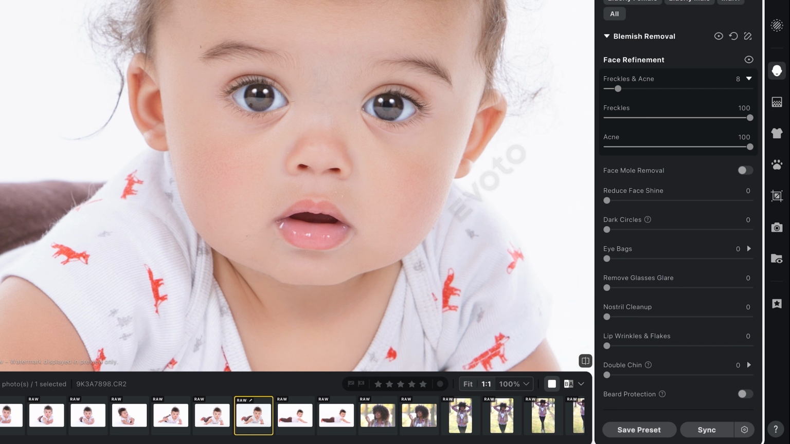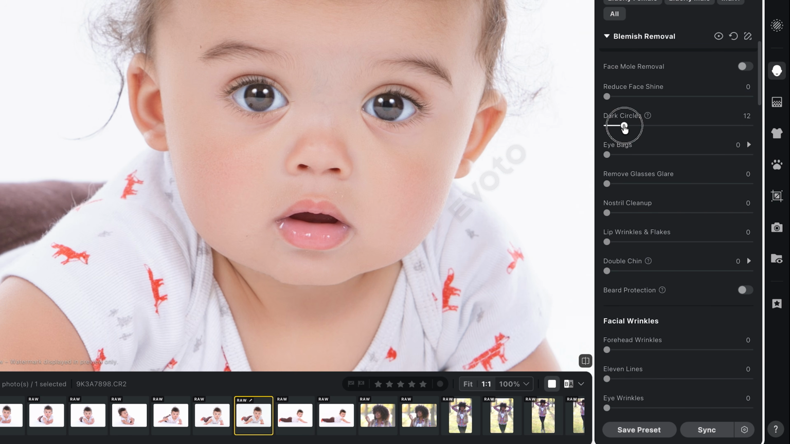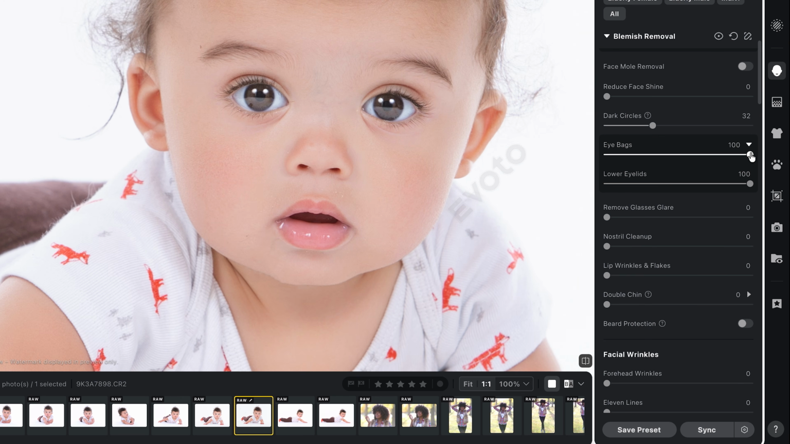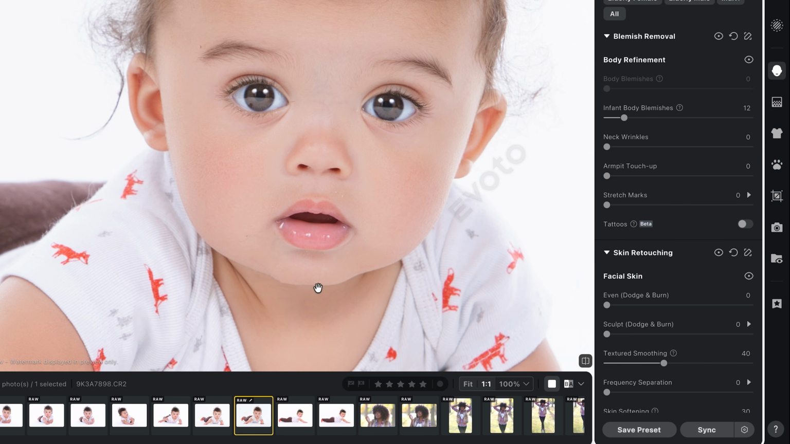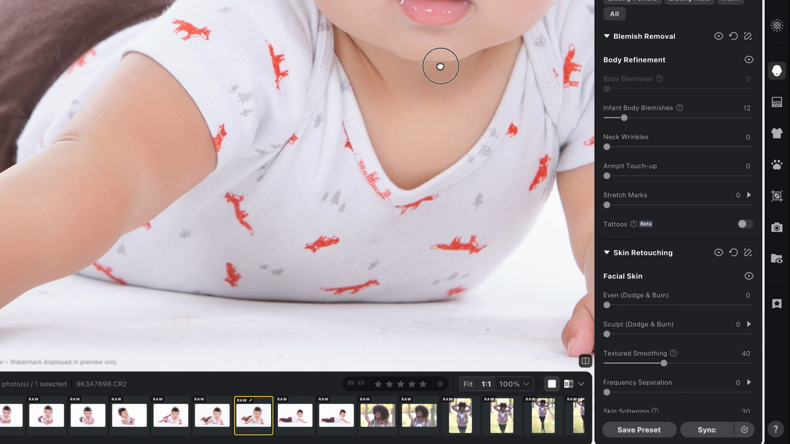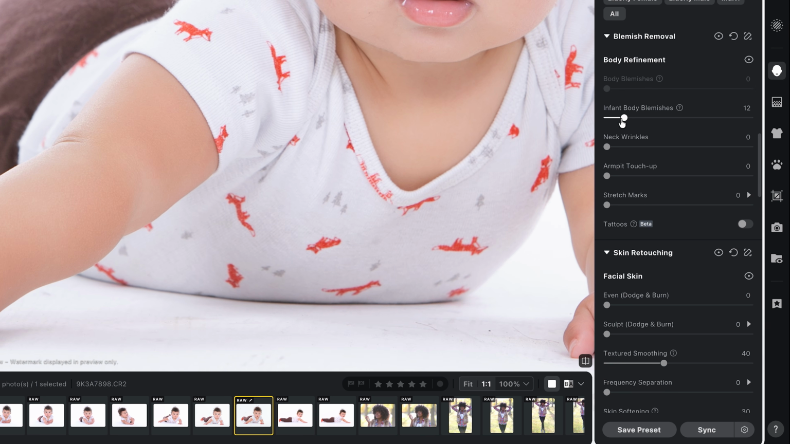The baby boy has a bit of dark circles under the eyes, so let's soften it up a bit. EVOTO AI has very subtle tools. It still looks quite natural, and I like that you can adjust it even more with the slider. I'm also going to slightly remove the eye bags. Let's just zoom out a bit and work on infant body blemishes. Here it is at 100%. I'm going to do just a little bit to keep it as realistic as possible.